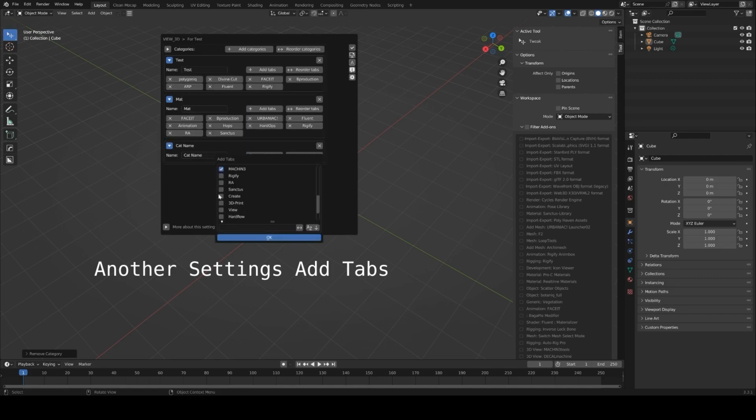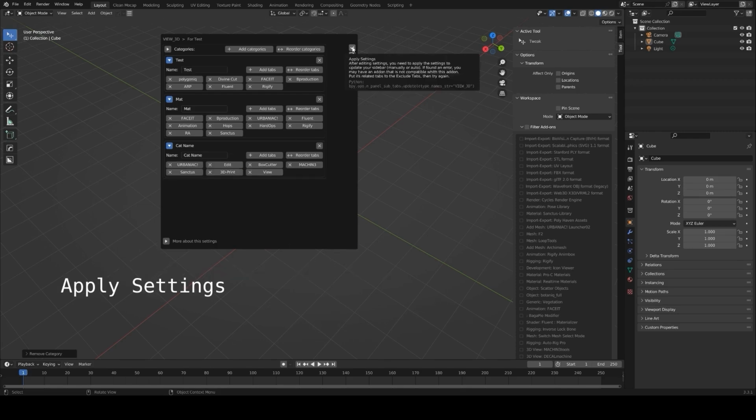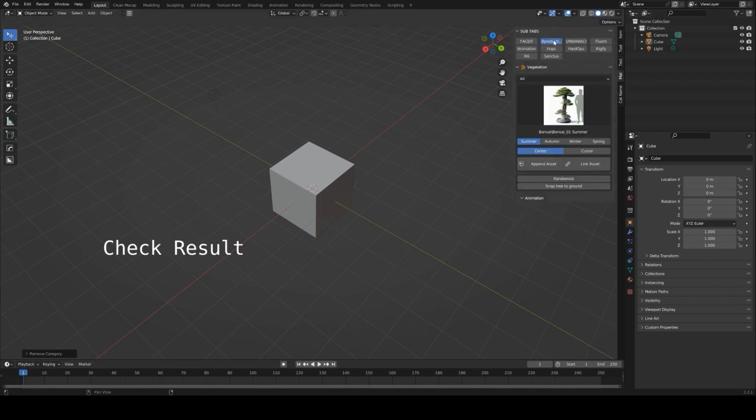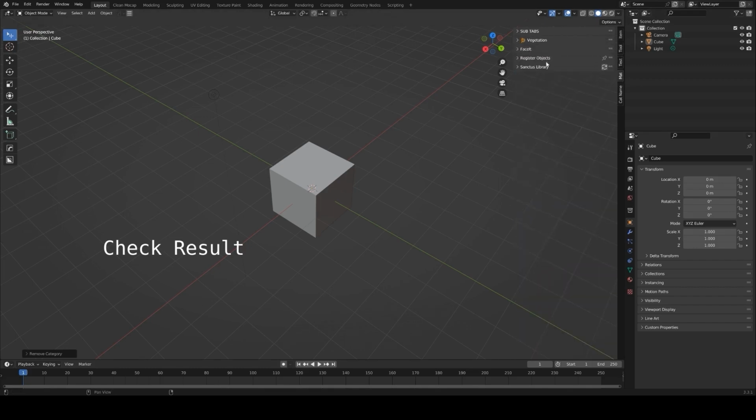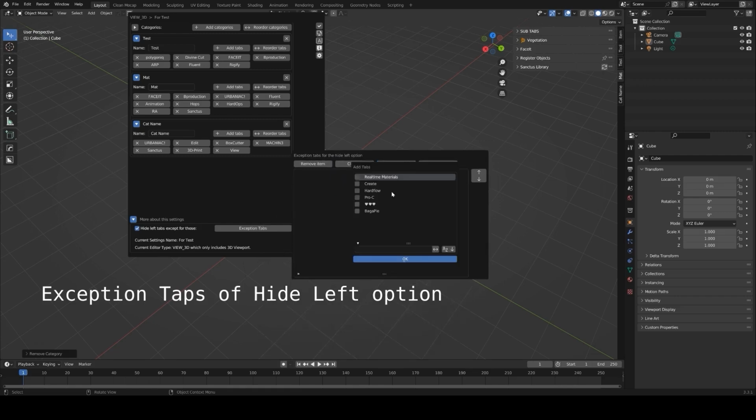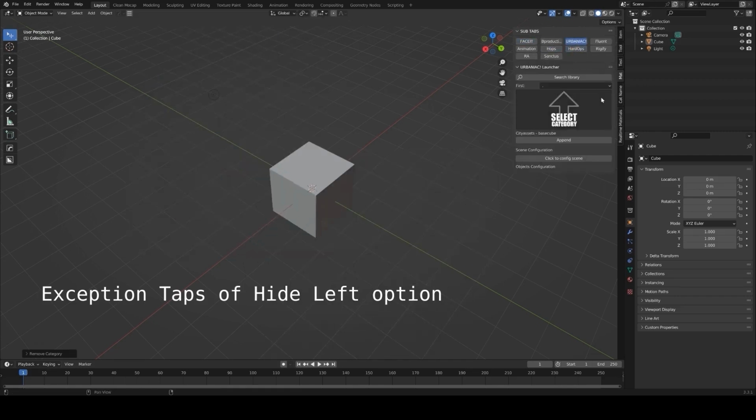Additionally, the add-on includes update management, allowing you to check for and download the latest versions of your add-ons directly from the panel. For anyone working on diverse projects or frequently switching between workflows, the N-Panel Manager is a great way to customize and optimize Blender's interface.